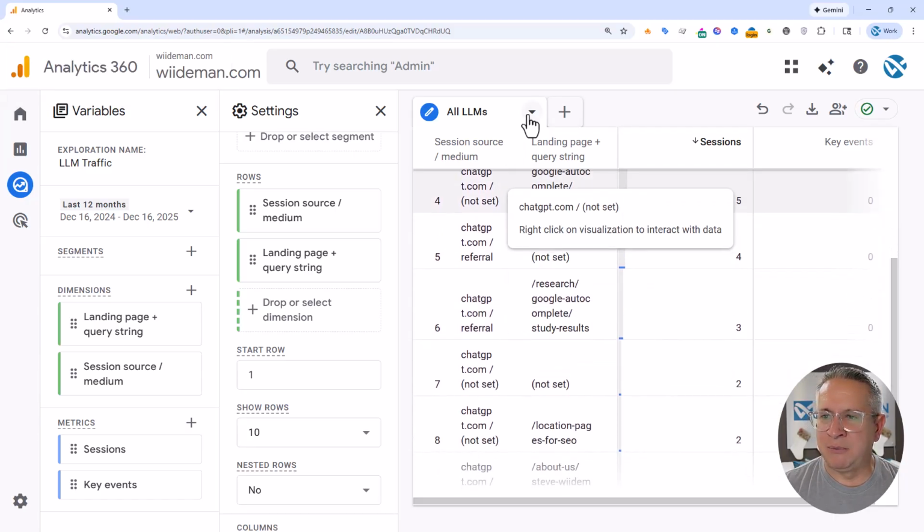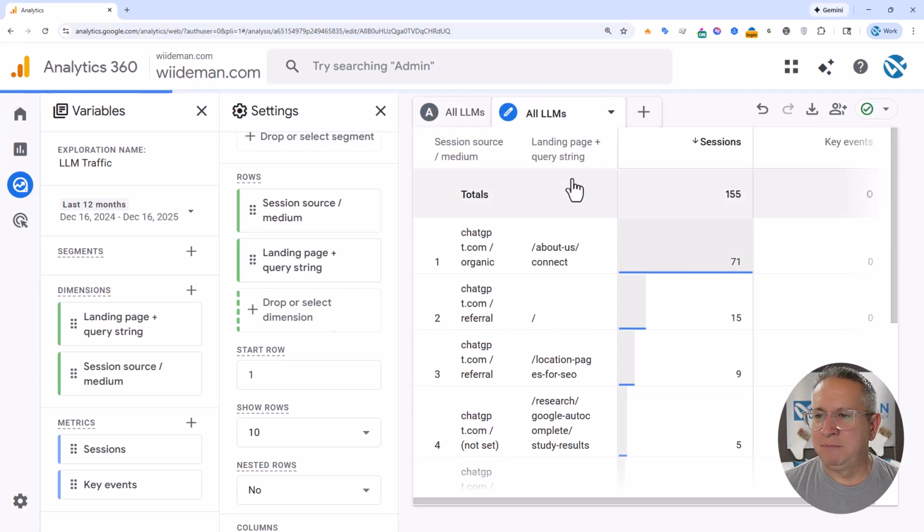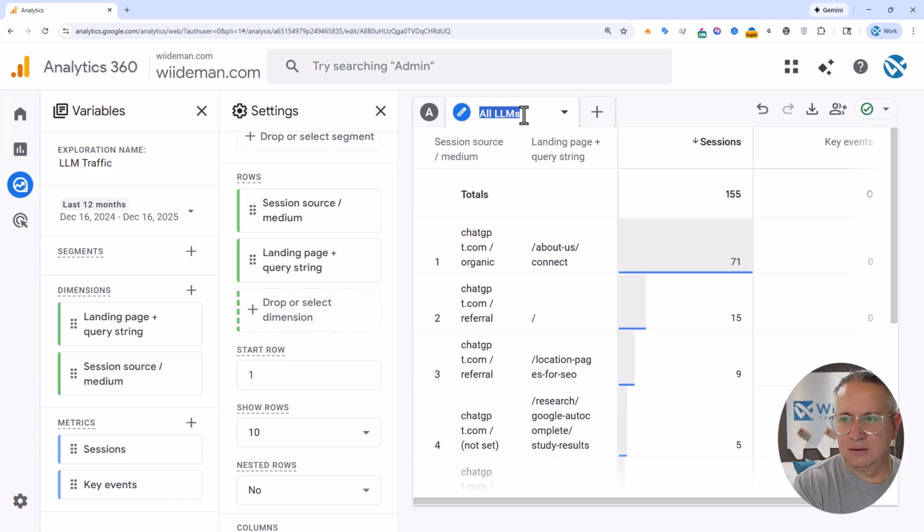And again, this is why you might want to take this, duplicate it, and filter just a specific LLM if you wanted to. So you could say this one, I just want to do ChatGPT. Let me go back to our filter.